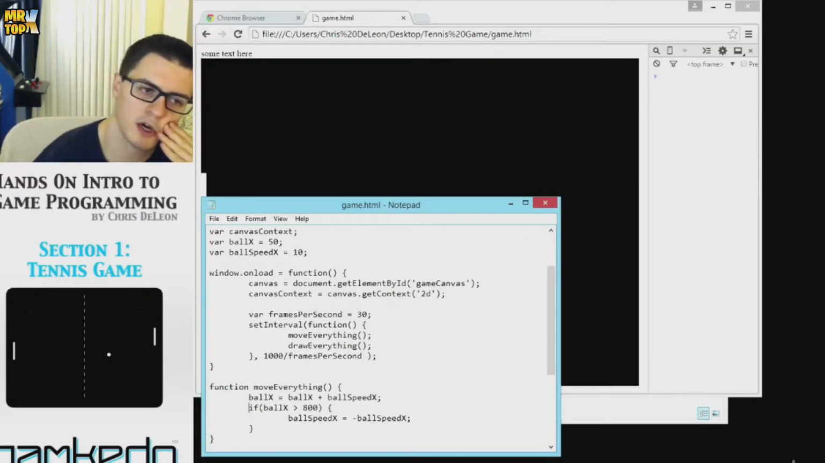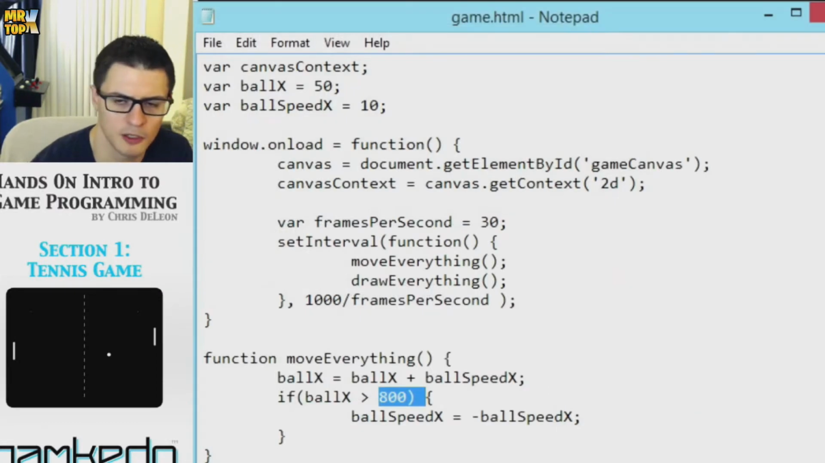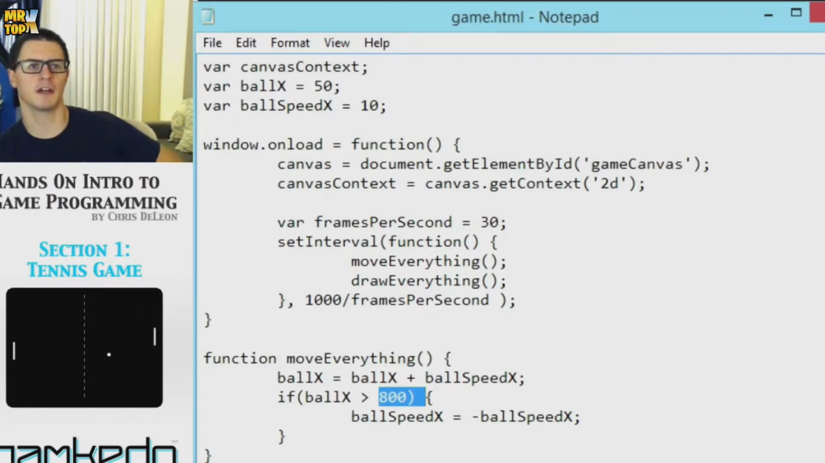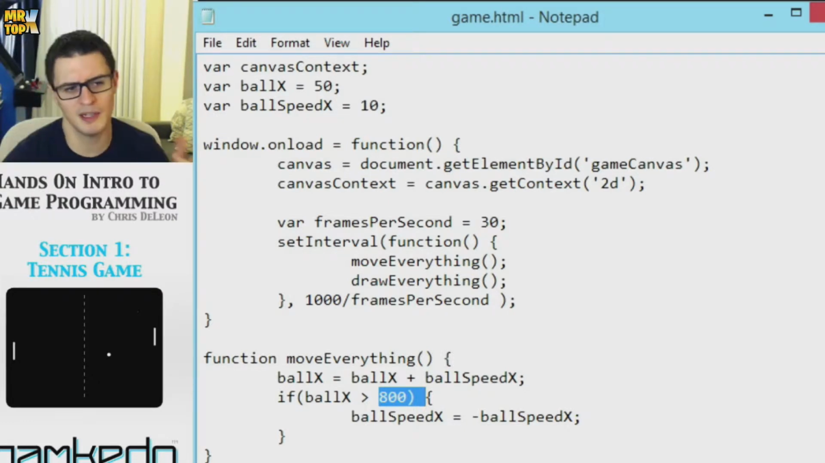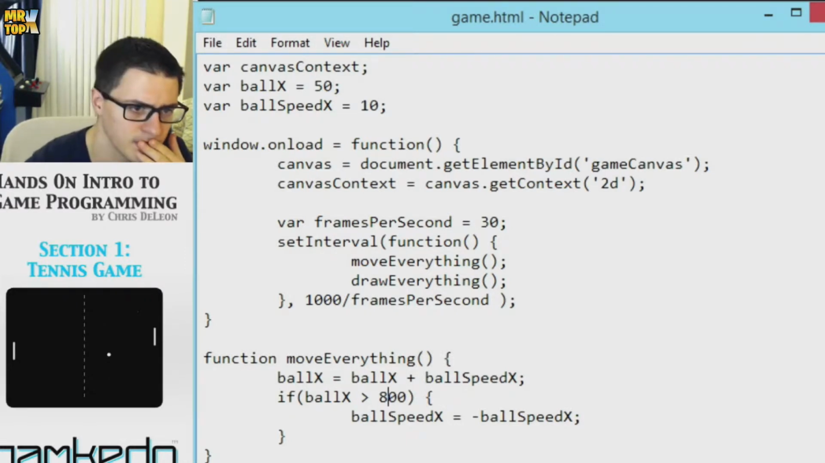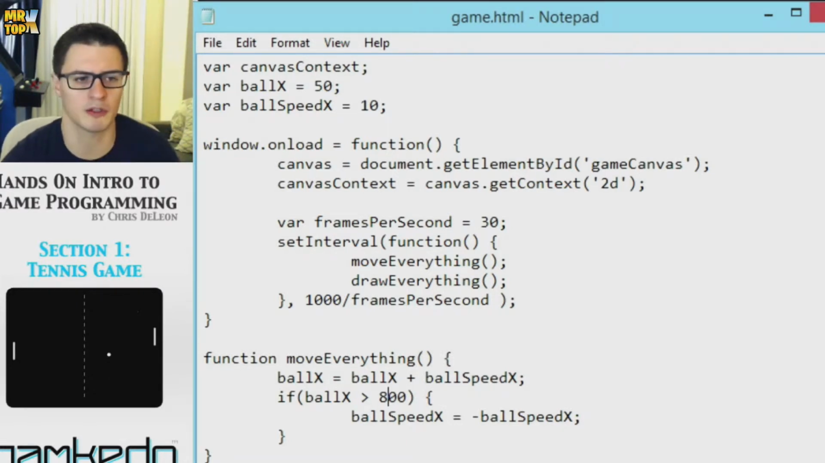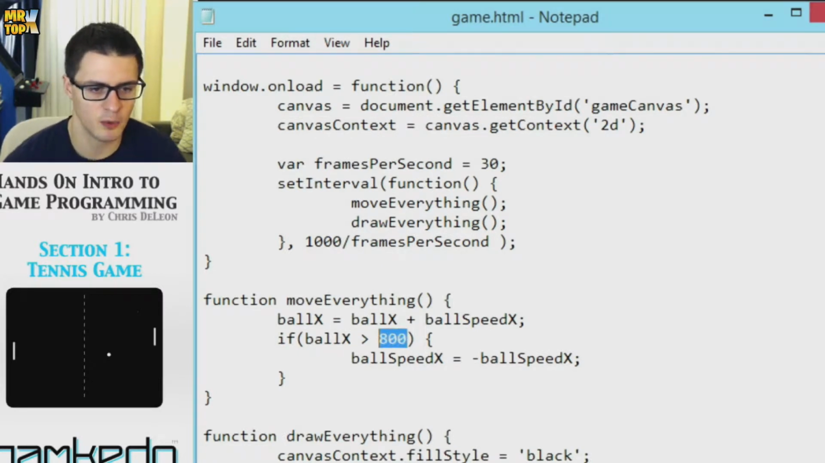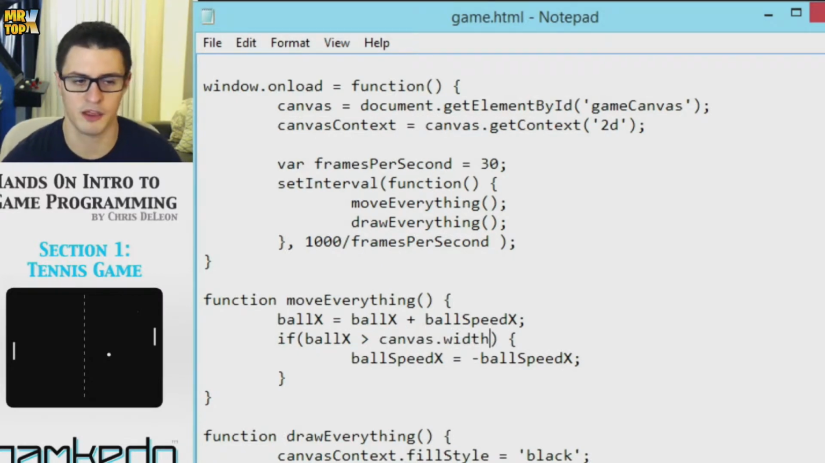Now the other thing you talk about hard coding is we have this 800 here. And that's not good, because if we want to change the size of our window later, if we want to make our game 1,000 pixels wide instead of 800 or whatever else, then ideally we want to avoid typing in numbers that are already somewhere else in the code. So what we can do, I showed this a little bit earlier when we're drawing different shape positions, we can actually say canvas.width.